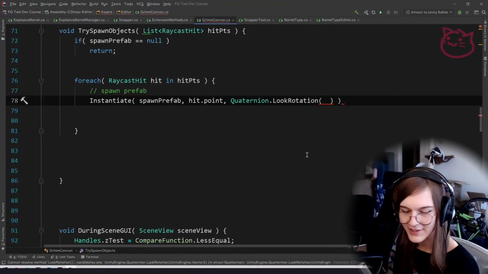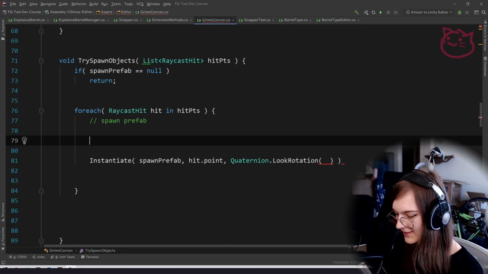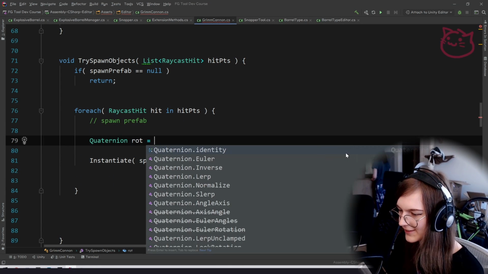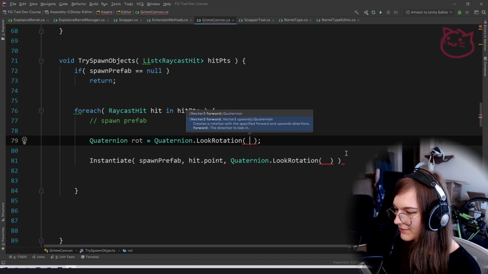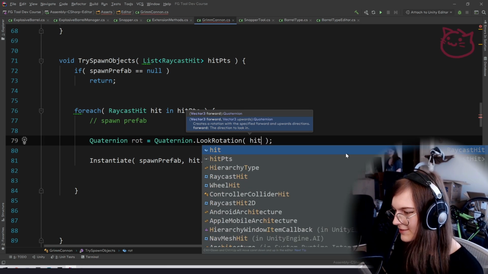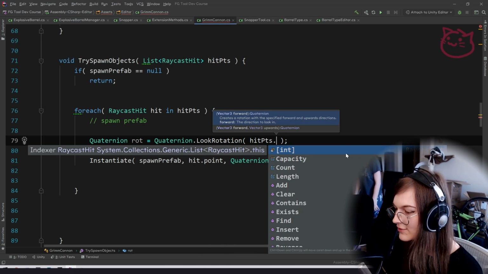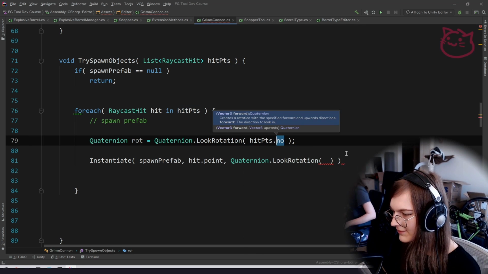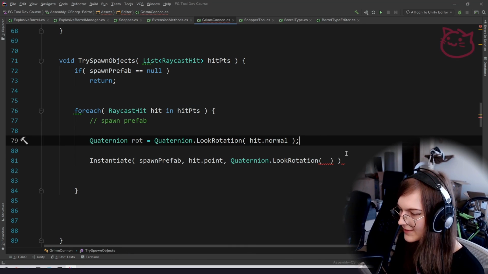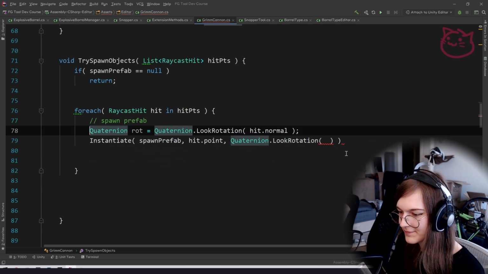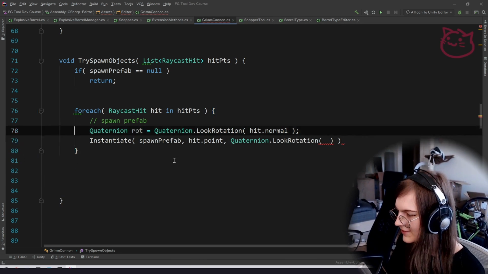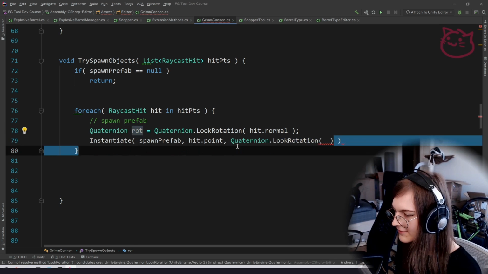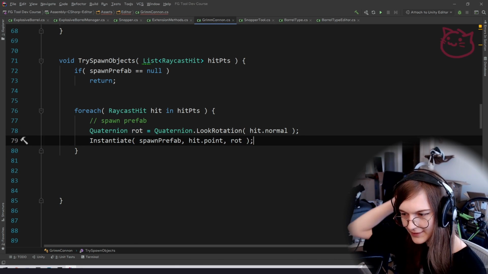Right, so then we also need to set the rotation of this object. Let's actually cache that because this is a long line. Quaternion dot look rotation, and then we want to give it a forward vector and an up vector. So the easy thing we can do is just use hit dot normal, and then use the world up vector as the reference vector. This is going to have some issues, but we're going to solve that. So let's first do the instantiation, and then we assign the rotation here.